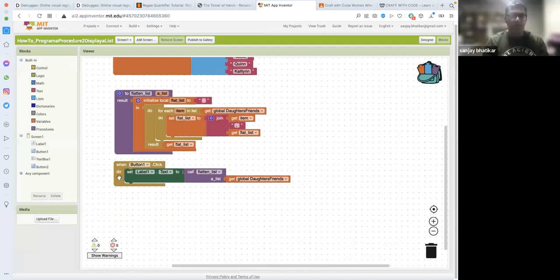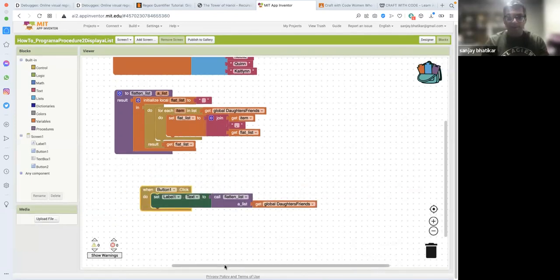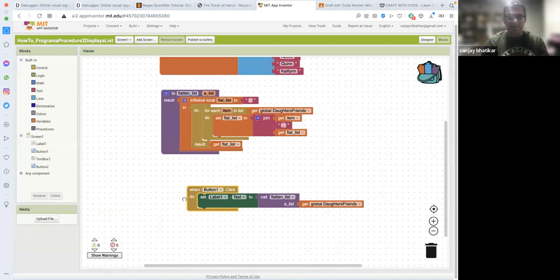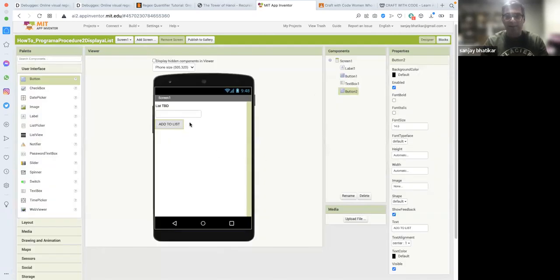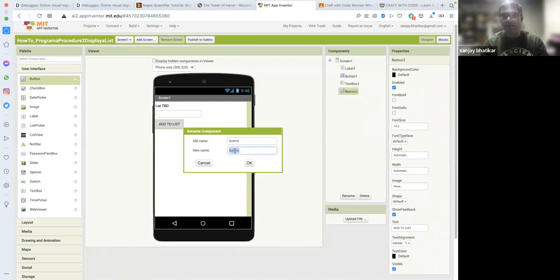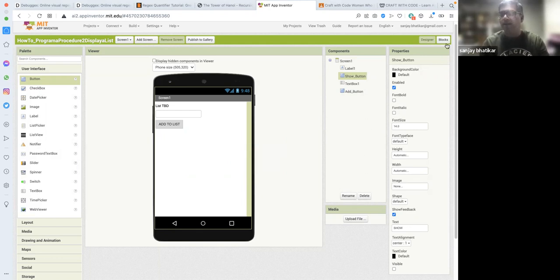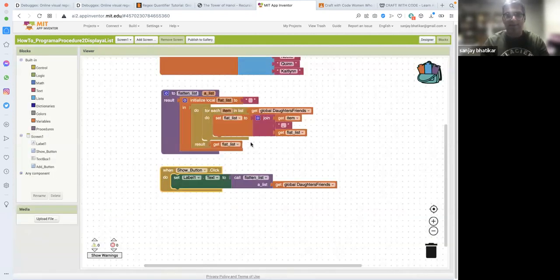So we'll keep this code in here because we're going to probably reuse this procedure. And now it's all driven by this new button, right? Let me rename it to add button. And let me rename the previous one to show button. If I'm already using a button and I change its name, it doesn't matter. It will take care of updating the change in all the right places.